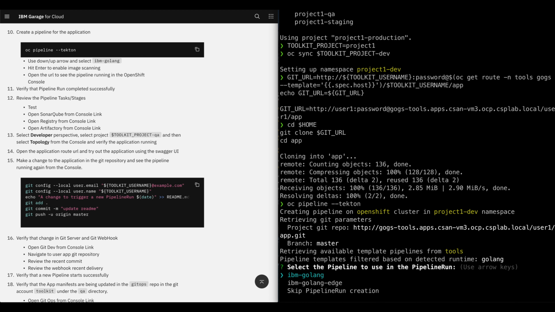The command detected the Git URL and the programming language in the folder, and it offered me the pipelines available for Go. In the toolkit, we have pipelines that support Go. In our case, let's select the normal IBM Golang pipeline and press enter. You can hit arrow up or arrow down to select.